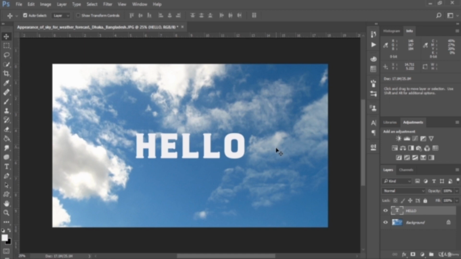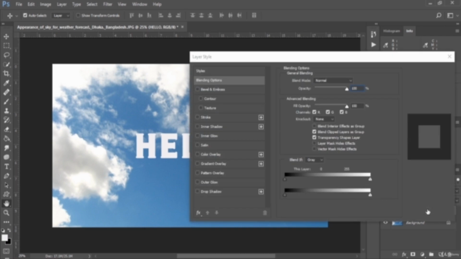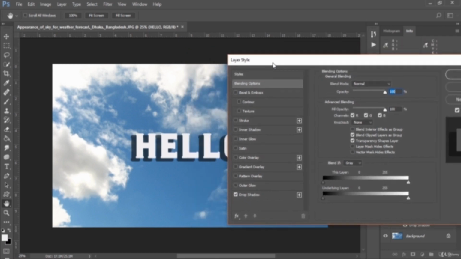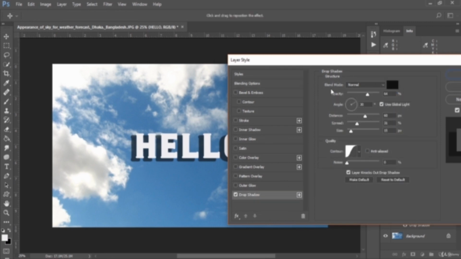Then we need to add some drop shadow effects or some blending mode, so we can jump over to the blending mode by double clicking here, or you can just right click and go to blending options. Then at the bottom, just like the drop shadow effect I showed earlier, you can do some custom settings, or I'm just going to introduce one, so just click OK.